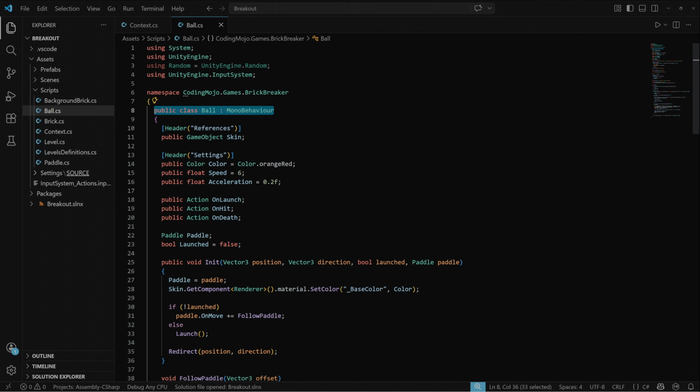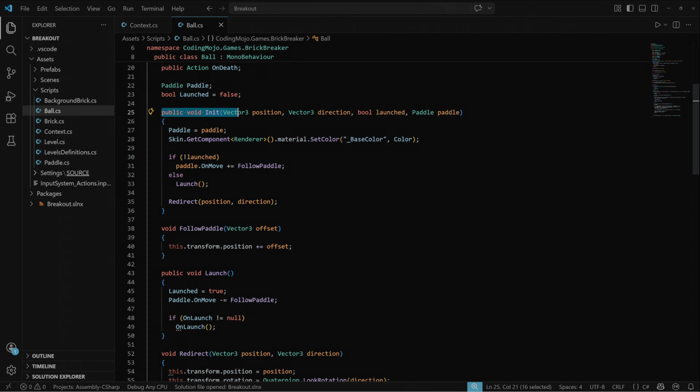Right-click on the Scripts folder, create Scripting MonoBehaviour script. Expose in the inspector the reference to the skin, the ball color, its starting speed, and an acceleration value. Then define 3 actions: when the ball is launched, when it hits something, and when it's destroyed. Add a private reference to the paddle and the current state of the ball. The init function stores the reference to the paddle and applies the color to the ball.